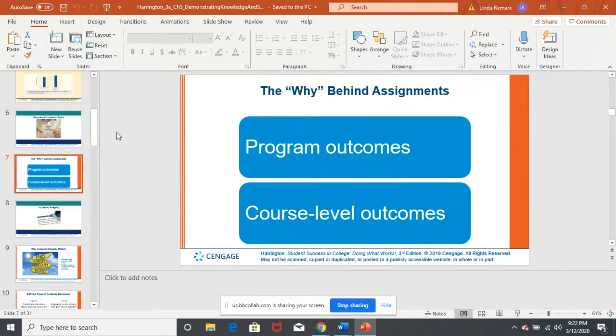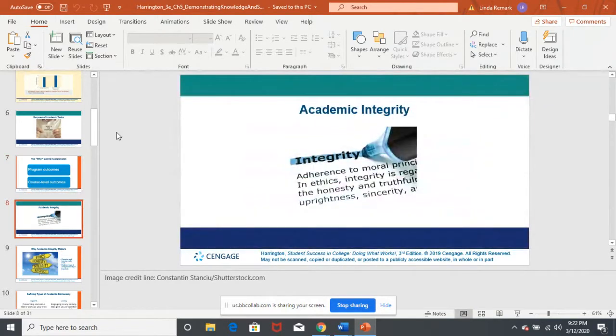Well, the big umbrella in most of your classes is that you will have program level outcomes, meaning, to become an RN, you will need to do X, Y, and Z, and then in your courses, you'll have to do certain things to pass the course. So there are different outcomes you have to meet. Academic integrity is part of this, like academic tasks and the process you go through.